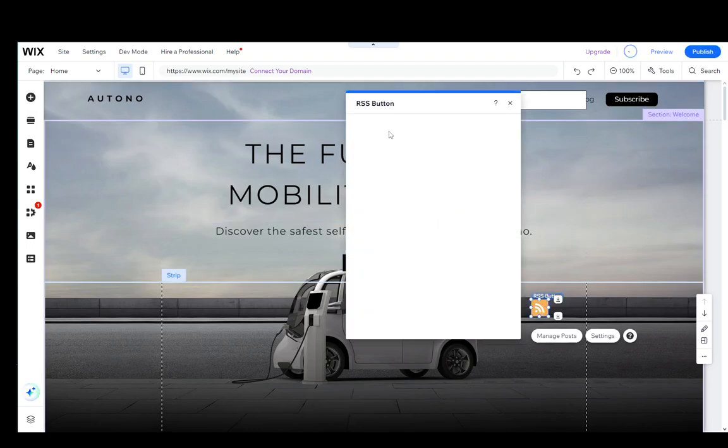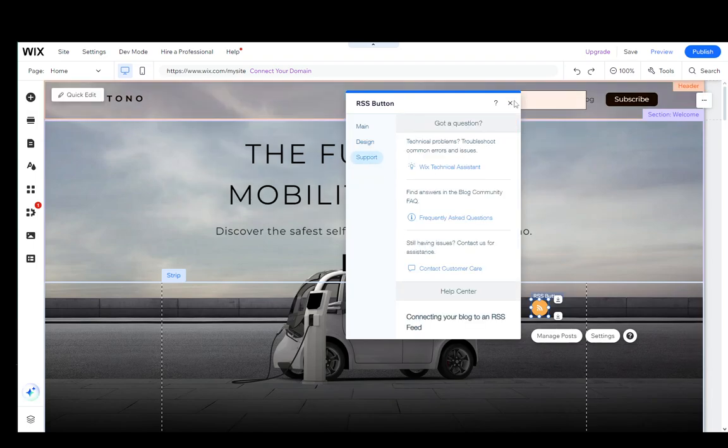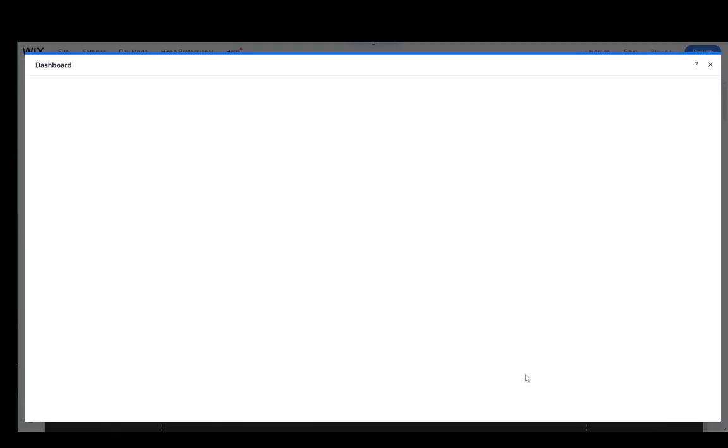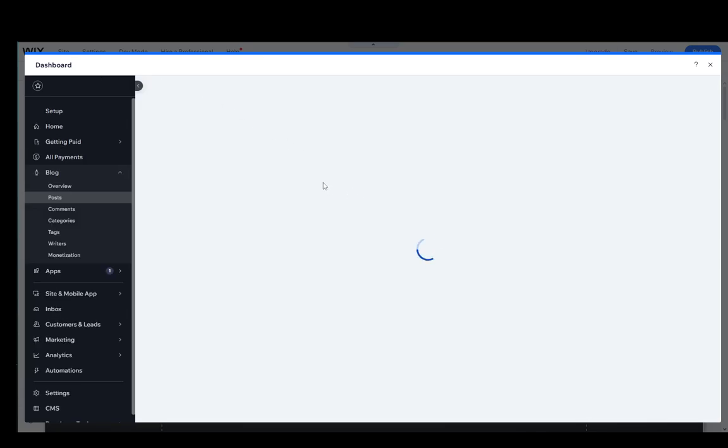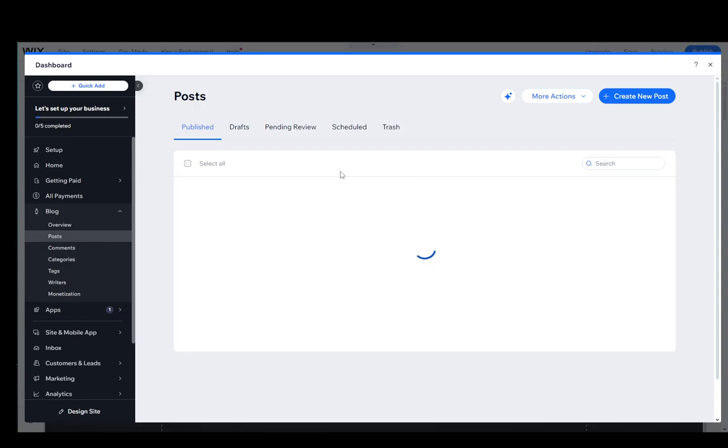If I double click it, I'll have this menu where I can change the design. I'll change it to a circle just for the purpose of this tutorial, and you have the support here if you need it. However, what you can also do is click on manage posts and it'll open up a pop-up of your dashboard. And as you'll notice, I do not have any posts on my blog at the current moment, so there is nothing I can control here.